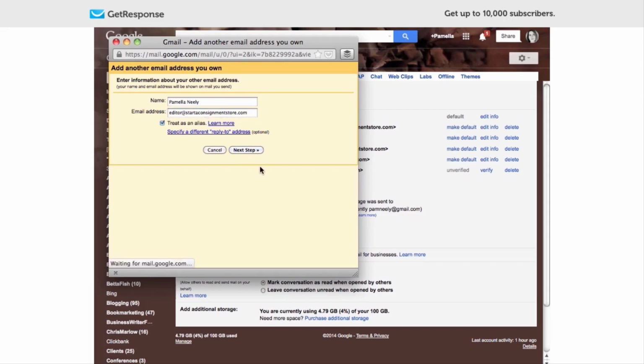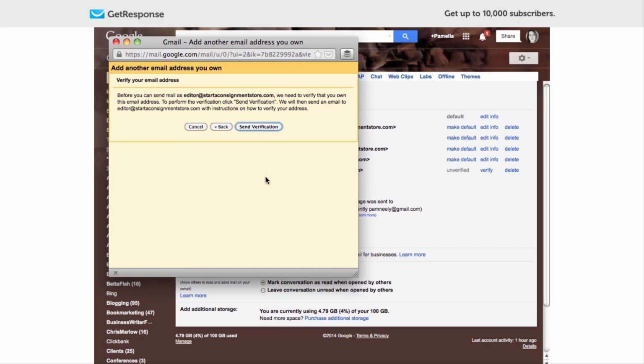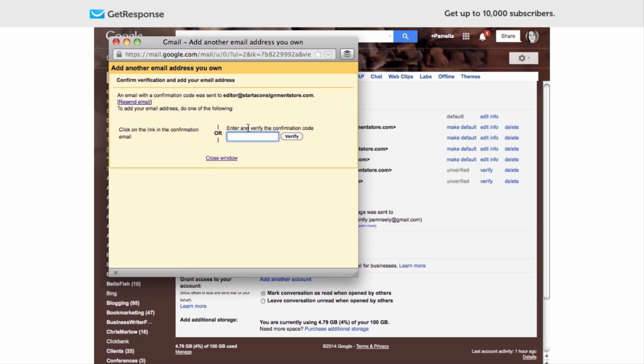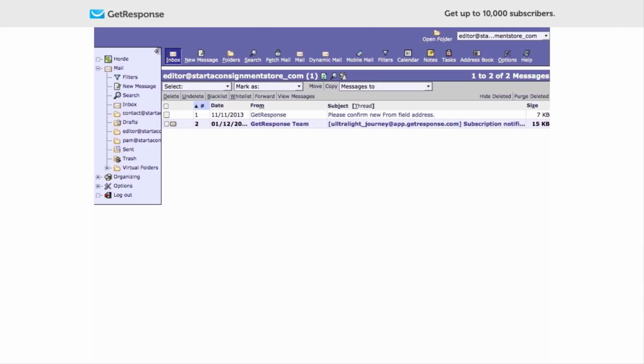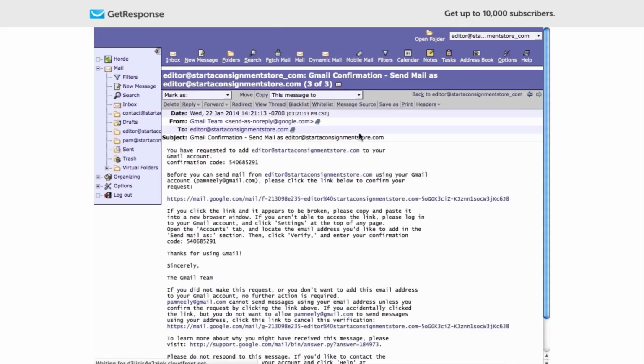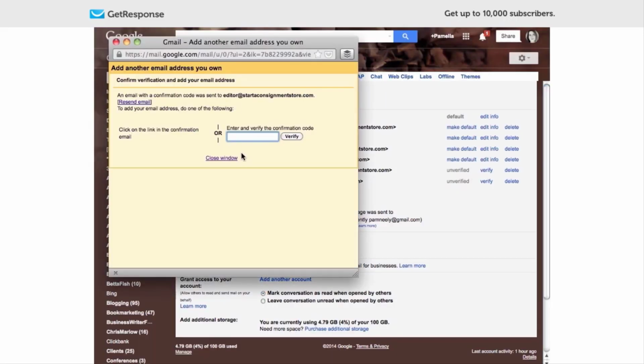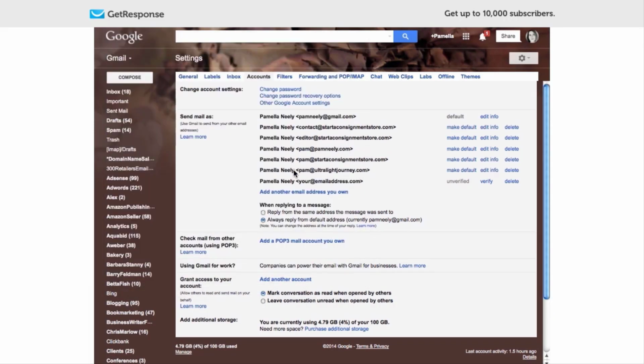We want to send it through Gmail. Click Next Step again, and I have access to this email address, obviously, so I'm going to send the verification, and it sends. So now I'm going to go into the page where I get my mail for this, and I'm going to check, and okay, there it is, my Gmail confirmation. And go in and grab that confirmation code. Find that window. There's the window. Put it right in there and click Verify. And we're in. Not very hard, right?